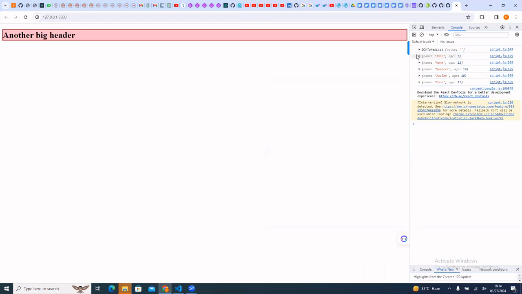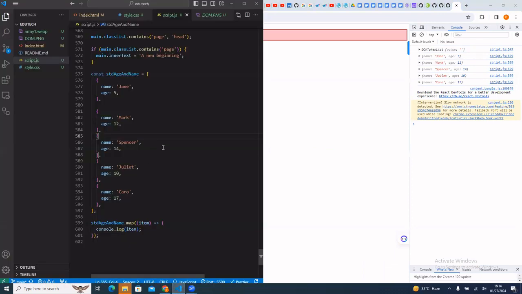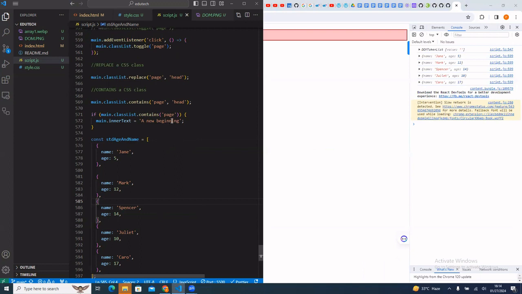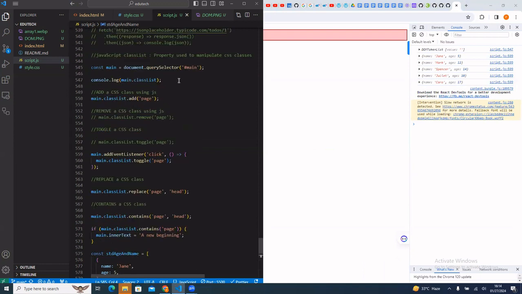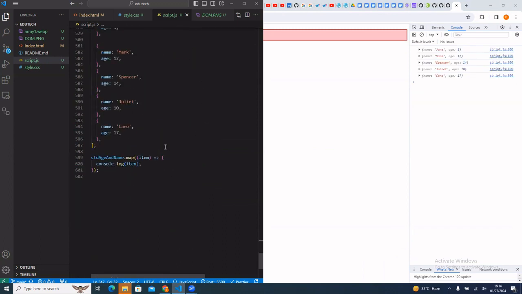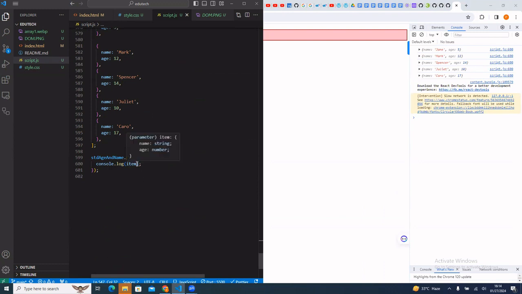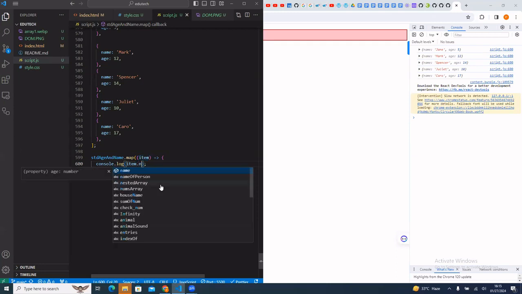So the individual elements are what I'm having here. Let me comment out this guy. See what the map method simply does? It will bring out each of these objects. Remember that these are objects: name, age, name, age, and so on. Each of them, it will bring out for me. But let's say for some reason I only want the name. I'll just put dot name.